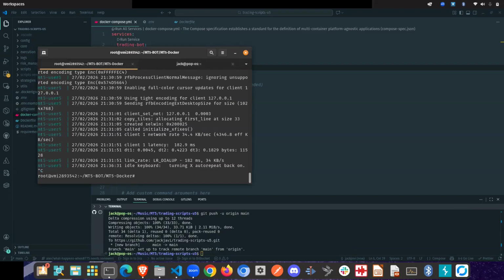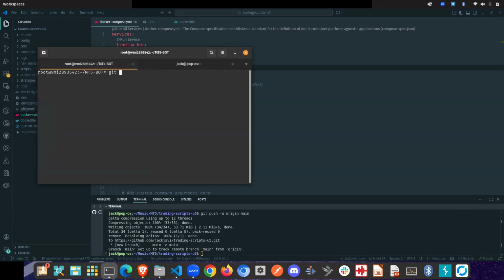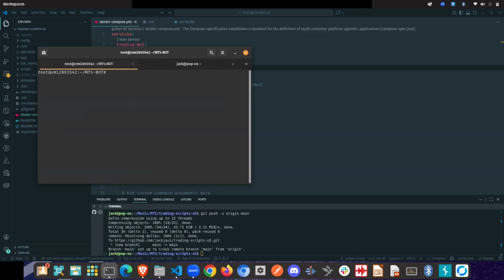So now we can access this in our server too. Okay, cd back. Let's clear everything. We clone the repository we've just created here. We've cloned our repo. Now, let's see into our repo. It was called trading scripts user 5. Okay. Let's run it.